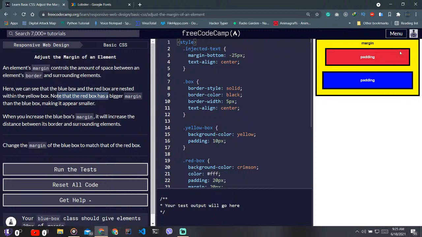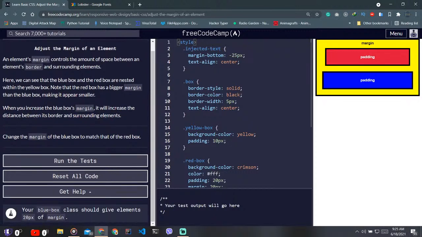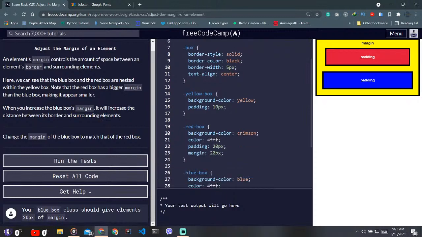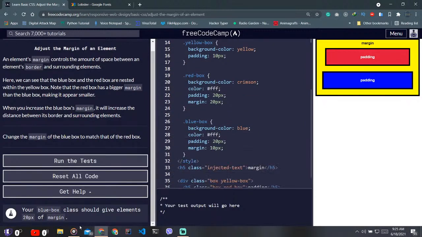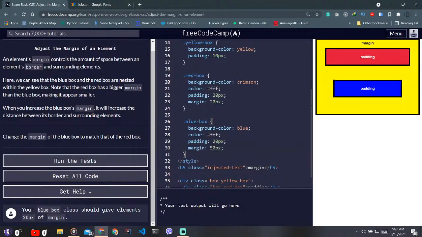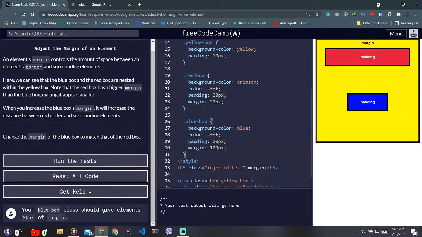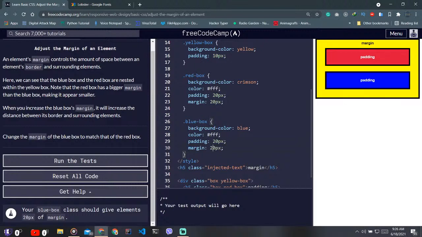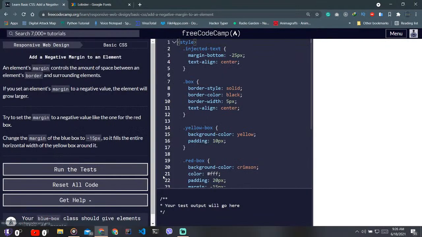Because it is wrapped, it appears smaller. When you increase the blue box's margin, it will increase the distance between its border and the surrounding elements. Let me change the margin of the blue box to match the red box. Your blue box class should give the element 20 pixels of margin. So the red box also has 20 pixels of margin. If you give 50 pixels of margin, or 100 pixels, it will change, but we will give 20 pixels of margin. Run the test, submit and go to the next challenge.